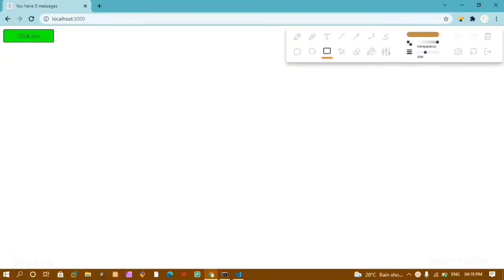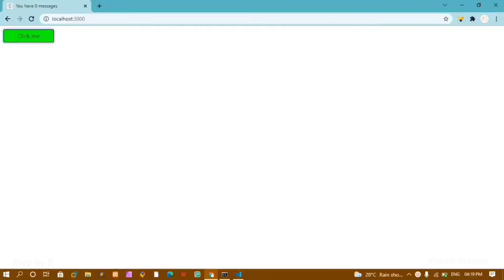Here you can see I am having this click me button, and whenever I click on this button, inside this tab you can see I am having this, you have 0 messages. Now when I click on this button, it is going to increase. You can see now I will be getting you have 1 message. Again when I click, you have 2 messages, you have 3 messages.